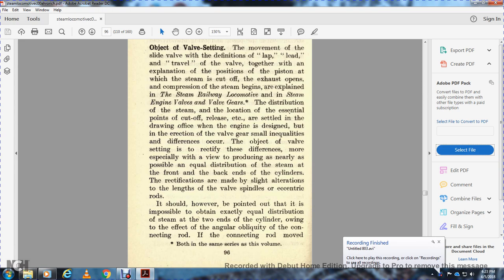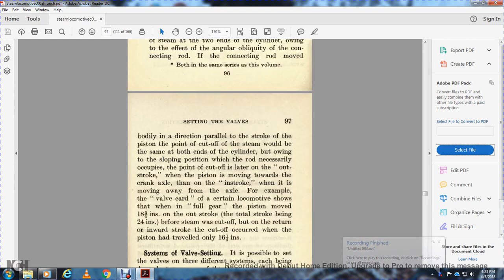It should be, however, pointed out that it is impossible to obtain exactly equal distribution of the steam at the two ends of the cylinder, owing to the effect of the angular oblique connecting rod. If the connecting rod moved bodily in a direction parallel, the stroke of the piston at the point of the cutoff of the steam would be the same at both ends of the cylinder. Owing to the sloping position of the rod, necessarily the point of the cutoff is later for the outstroke, when the piston is moving toward the crank axle, than for the in-stroke, when it is moving away from the axle.